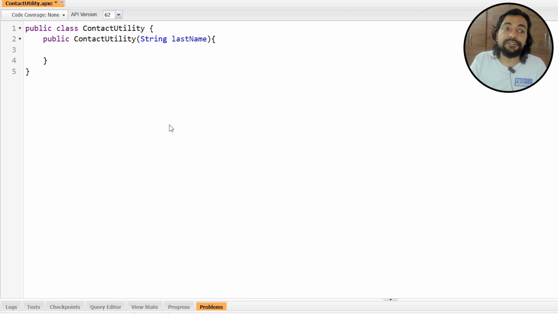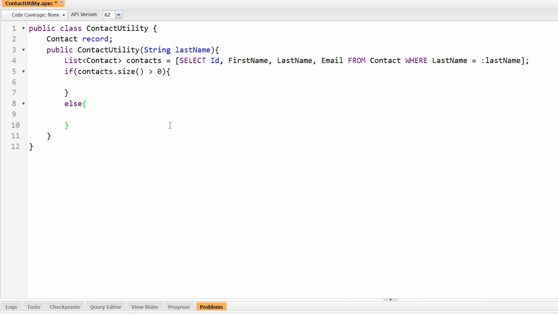So, for that specific case, we can certainly use an exception. So you can see how I'm going to do it. Okay guys, so you can see I have formed a query over here where I'm fetching the ID, first name, last name, email from the contact object where last name is equal to this last name variable, and I'm holding it in the list of contacts. After that I'm just checking whether the contacts list size is greater than 0 or not. If this list size is greater than 0, definitely there is some contact in this, otherwise not.